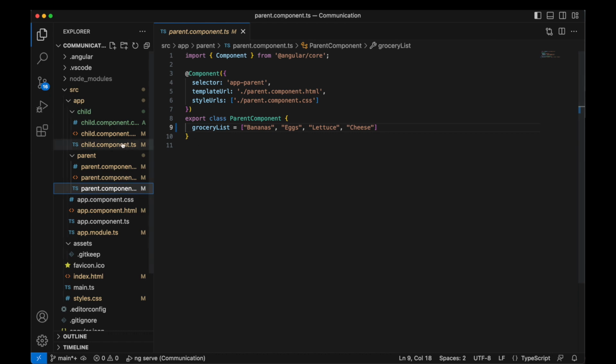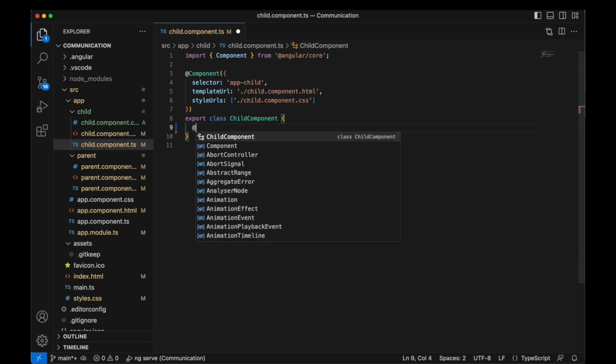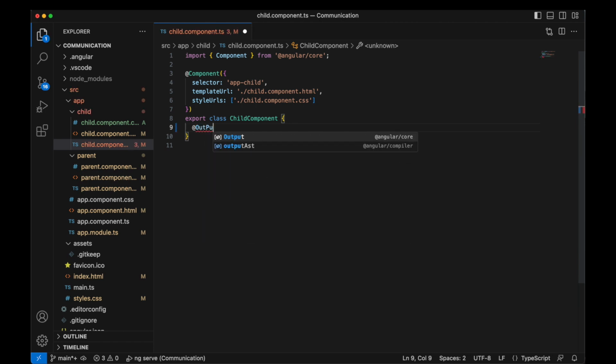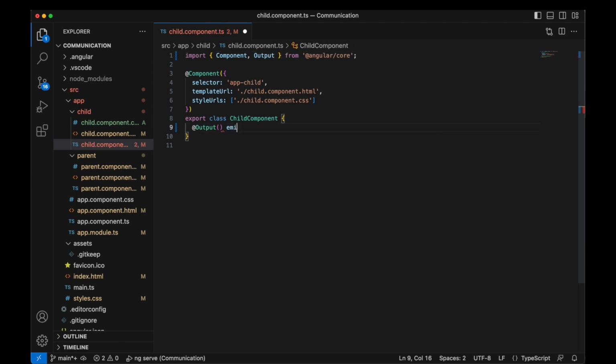So how are we going to do that? In order to do this, first we're going to have to access the TS file in our child component. And we're going to have to create a variable that's readable by the parent component. And in order to do that, we have to add the Output decorator. But we also have to import Output at the top here. Then we have to name this variable. I'll call it emitGrocery.